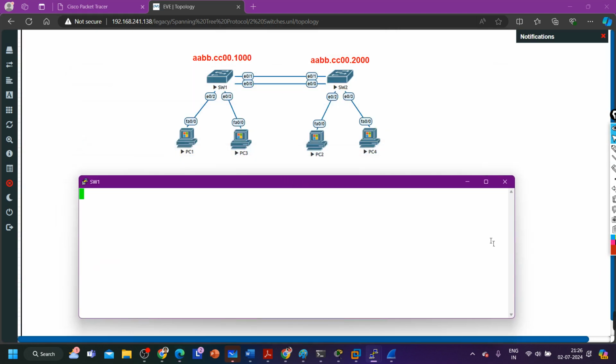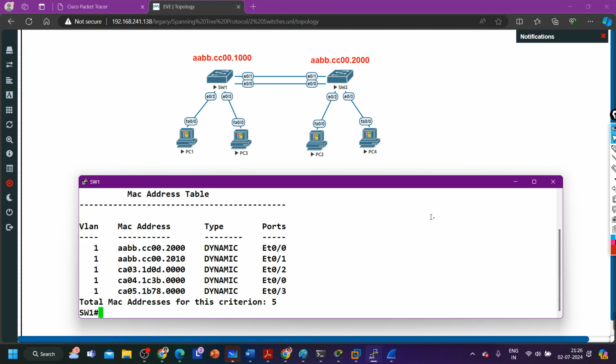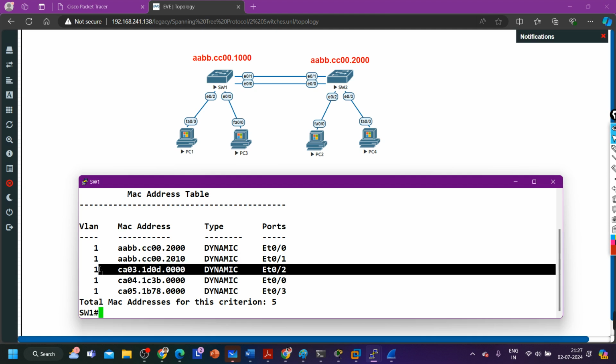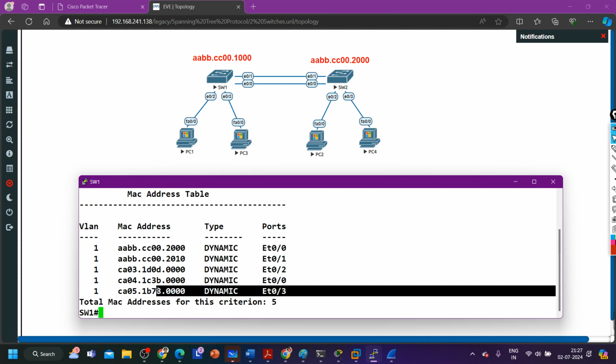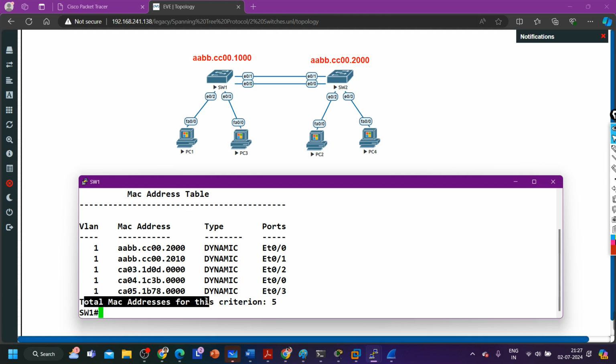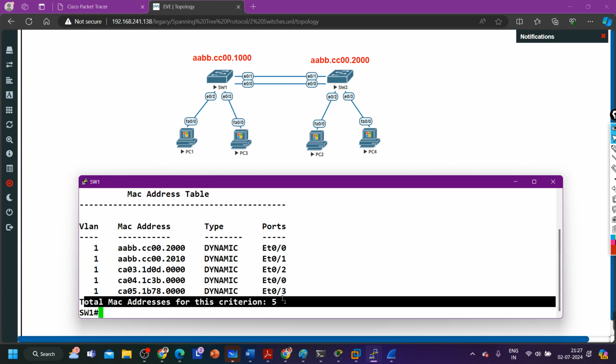And on switch 1, see, show MAC address table. See, how many MAC addresses are there? MAC address of PC1, PC2, PC3, PC4. So it is learning one MAC address on the 0/2 interface. This is the MAC address of PC1. On the 0/3 interface, this is the MAC address of PC3. So the total number of MAC addresses in the MAC address table is 5 till now.